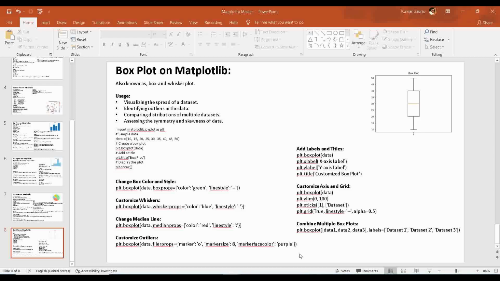Today I am here with a new video in the Matplotlib series, that is on boxplot. We'll be looking at all the details regarding boxplot and what it is in this particular video. So let's get started with the video.